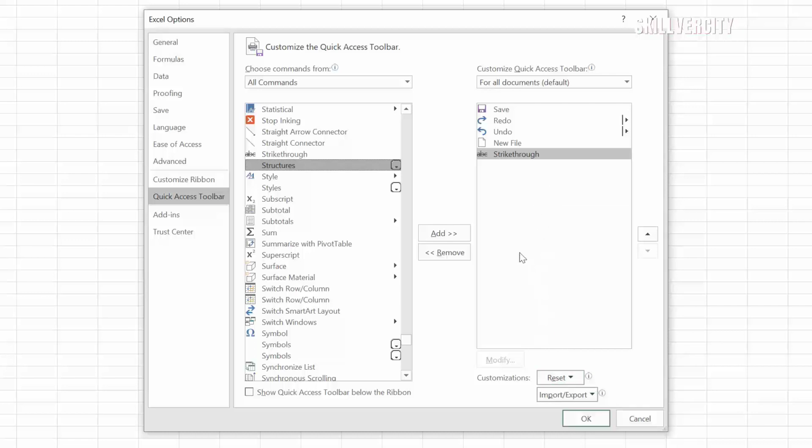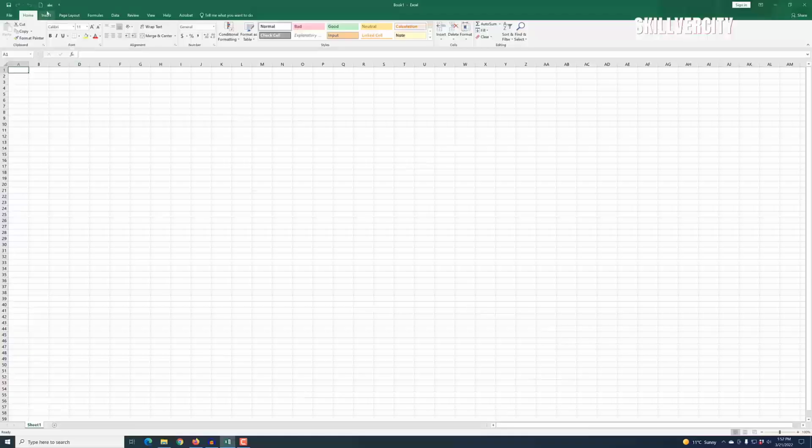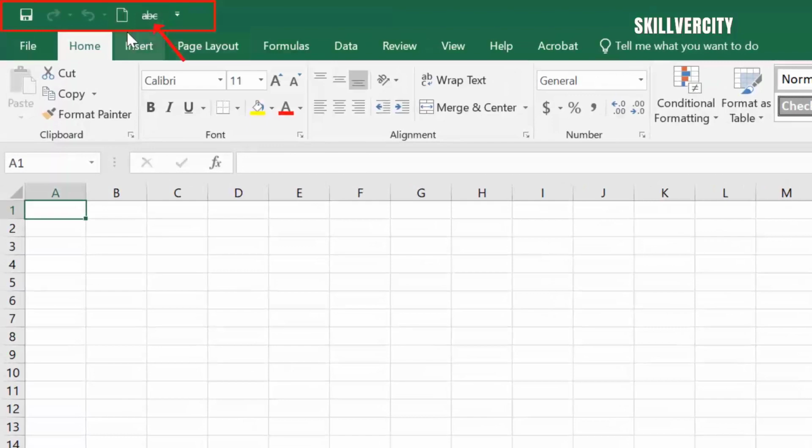Another thing to note here is that when you make changes here or you're customizing your Quick Access Toolbar, by default it applies to all documents that you ever open. If you don't want it to apply to all documents, you can select the current workbook. For us, which is Book 1. If I click this, the changes that I make here will only apply to this Book 1 that we're currently working on. So let's effect our changes by clicking on OK. Now we see the strikethrough command is added here.